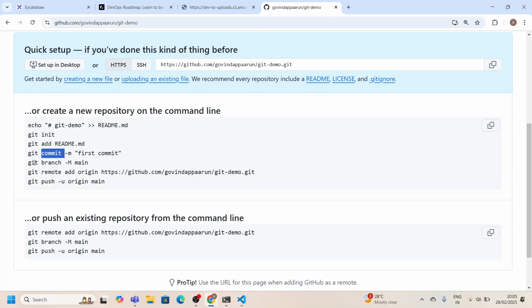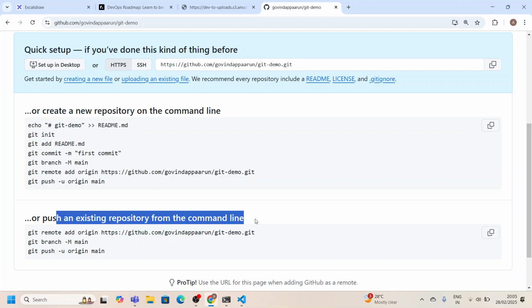Yeah, these two things I have not done. Git branch, git remote, git push. So now I'm going to show you. Since all this stuff is done, I will do this: push an existing repository from the command line.